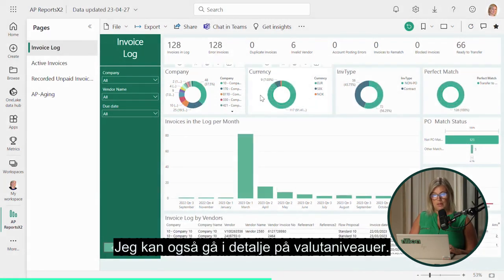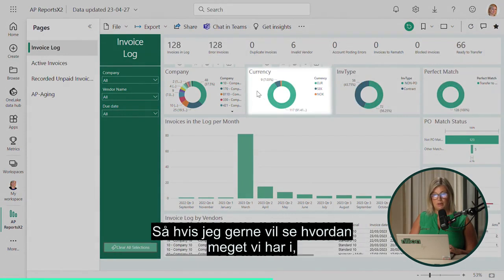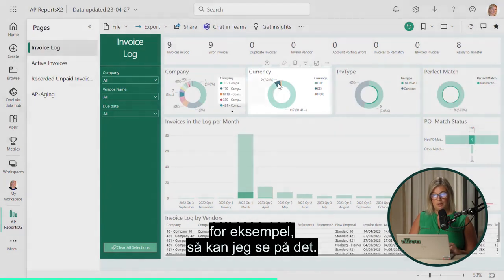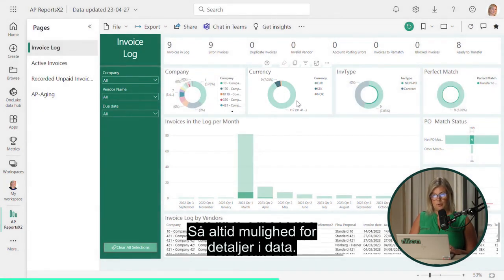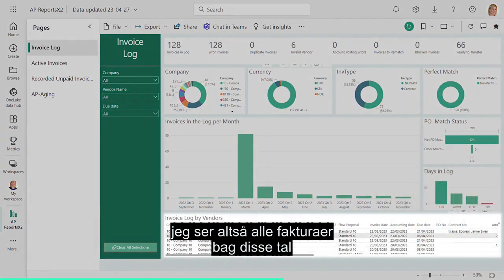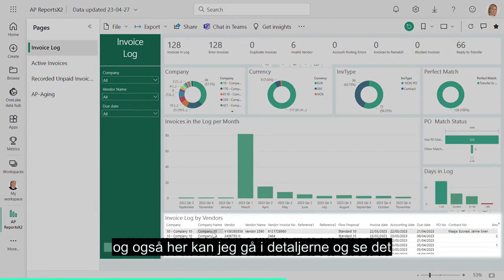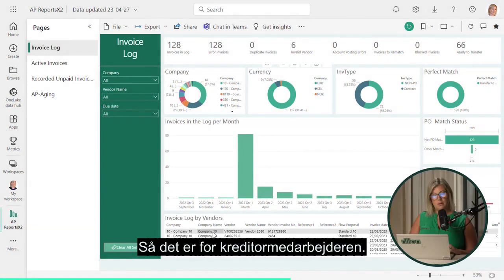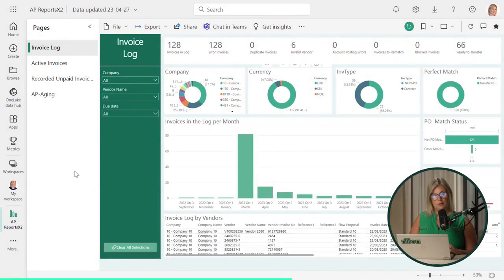I can also drill down into currency levels. So if I would like to see how much we are having in Swedish crowns, for example, then I can look at that. So there is always the possibility to drill down into data. Down here, I see all invoices that are behind those figures. And also here, I can drill into the details and see that specific invoice in the application. So that is for the accounts payable.